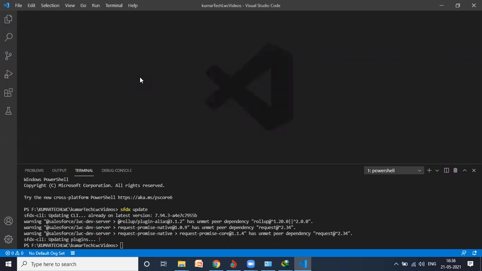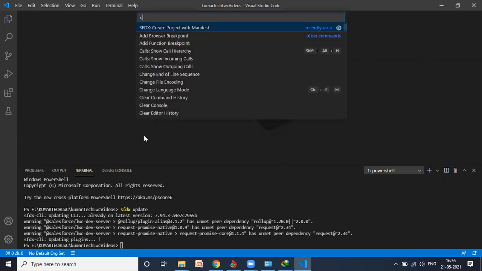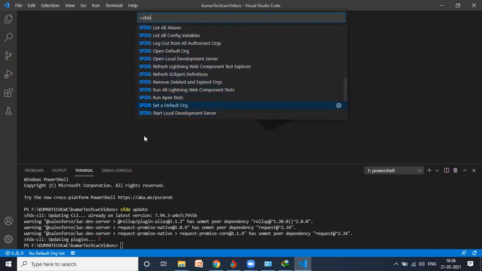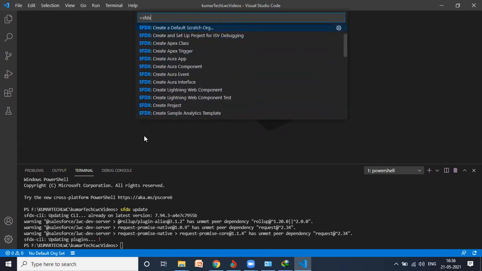Okay, guys. So finally it has installed all the packages. You can see. Now again I need to authorize an org. So again type the command Control Shift P, and now if I need to authorize my org, I just need to type sfdx, and now you can see all the sfdx commands started coming, meaning all the extensions are installed perfectly.